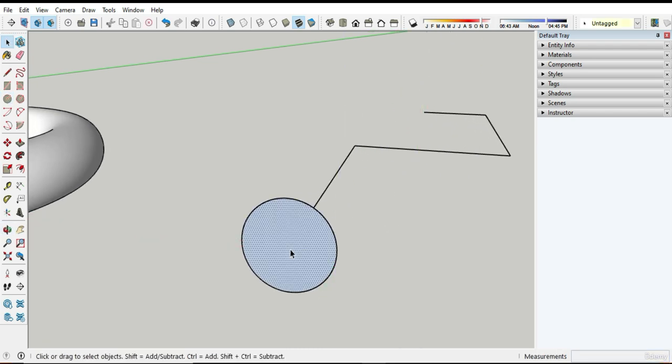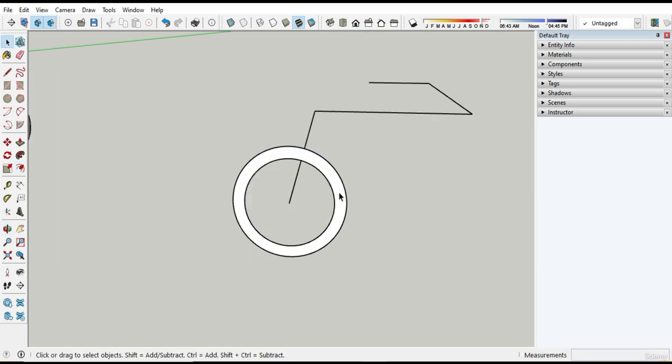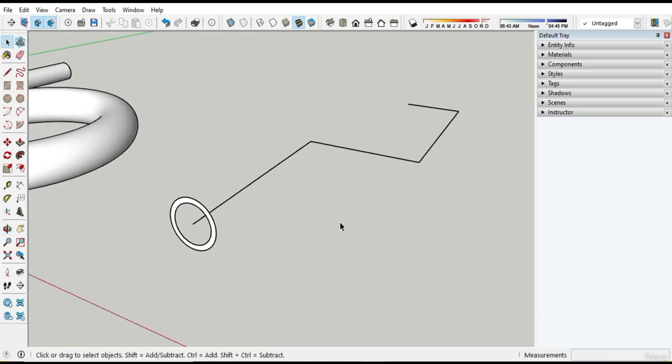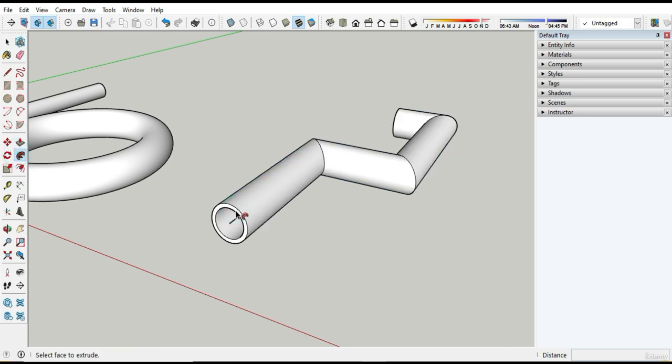Reverse the faces after creating the circle. Let's just offset this, and then delete the middle face. Pre-select all these lines, then activate the Follow Me tool, and after activating, click on the face, and there we have it.